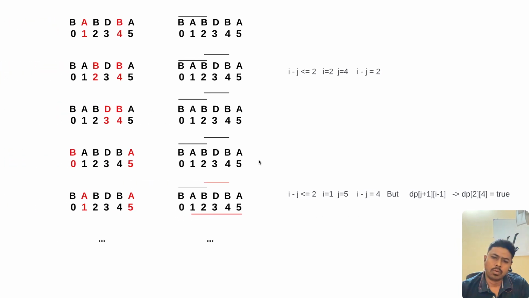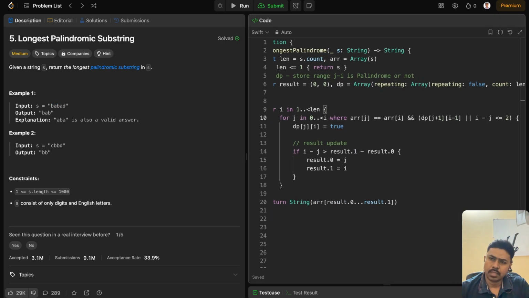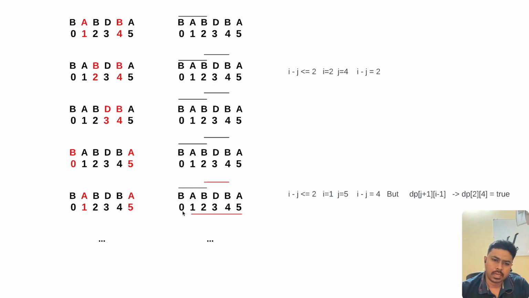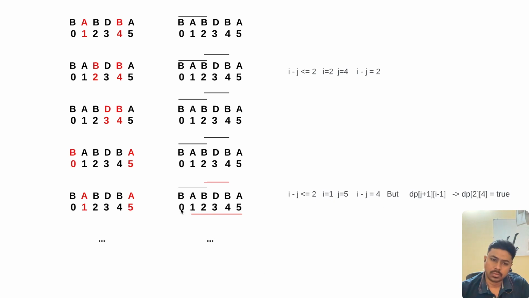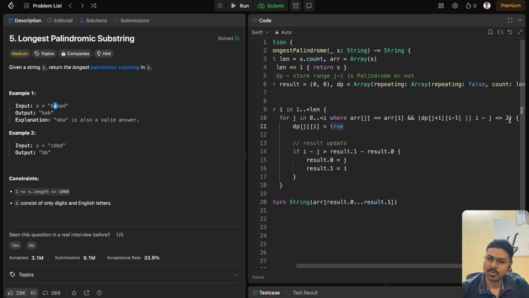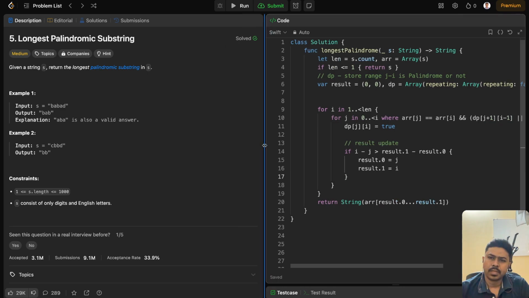So again, a small walkthrough. What are those conditions? One is both the characters should be equal, and then the DB for the existing range within them should also be palindromic, and the intermediate characters should be a single character. So as you see here, 2 minus 0 is 2, which is less than or equal to 2. That is the condition here, and we are updating the results. Thank you.